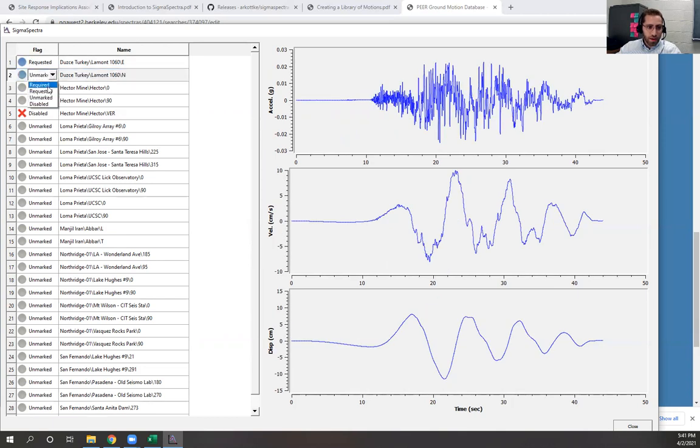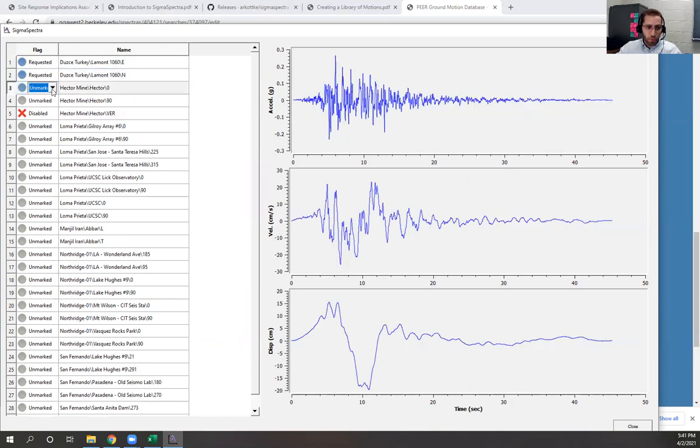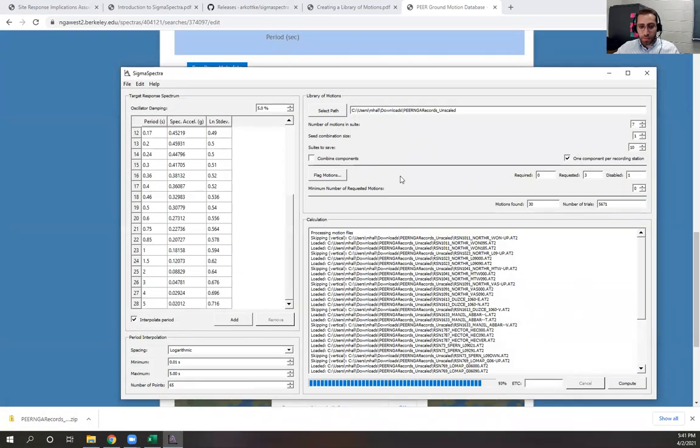So let's say I click requested at these three motions. So now I have three requested, one disabled. I will click close. So SigmaSpectra will provide me a summary of what I just did. It will say required 0, I didn't require any. I requested the 3, but I disabled 1. When I disabled 1, remember I had 31 motions, now I have 30 because 1 was disabled. So it got less by 1 motion.